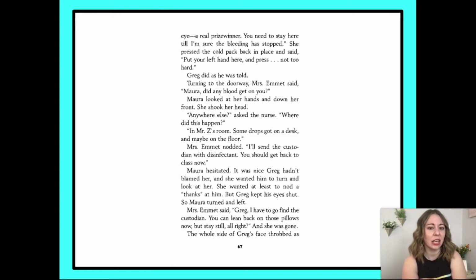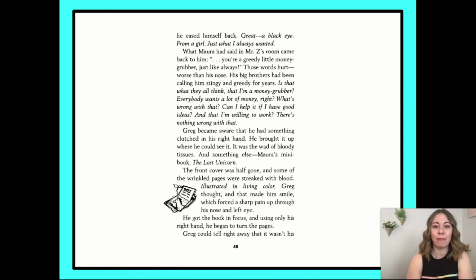Mara hesitated. It was nice Greg hadn't blamed her, and she wanted him to turn and look at her. She wanted to at least nod thanks to him. But Greg kept his eyes shut, so Mara turned and left. Mrs. Emmett said, "Greg, I'll have to go find the custodian. You can lean back on those pillows now, but stay still, all right?" And she was gone. The whole side of Greg's face throbbed as he eased himself back. "Great, a black eye from a girl, just what I always wanted."